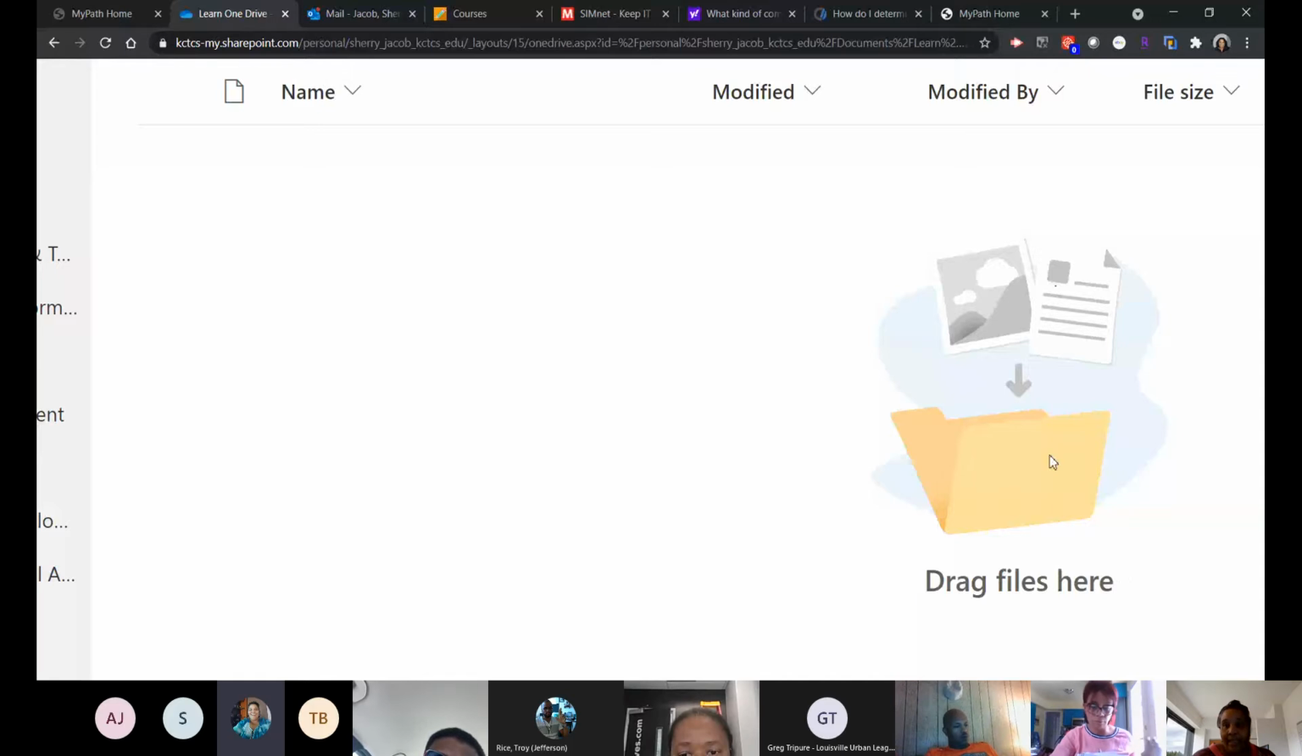So what does that mean? That means anything that you have saved to your computer, you can then click on it and drag it to this area, and it will save or be stored in this area.